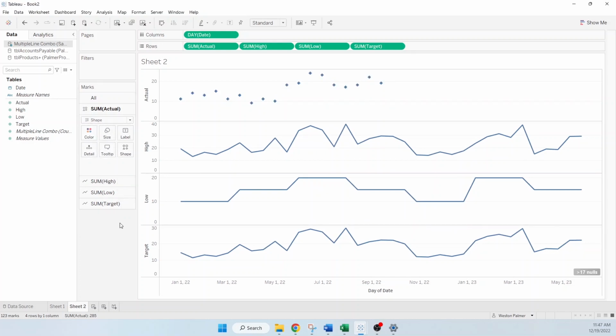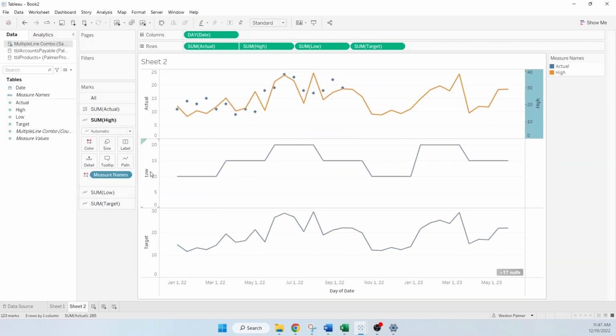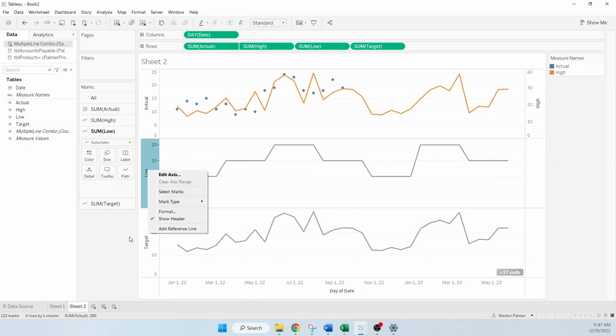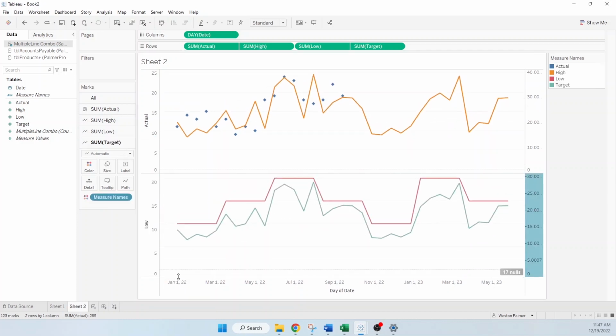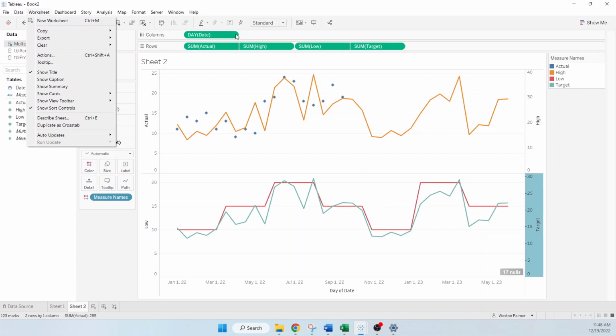All right. So what you can do is right click and dual axis. Right click, can't do it there, but you can come here and dual axis. But I want all of those lines on the same chart. So let's go ahead and clear these off.